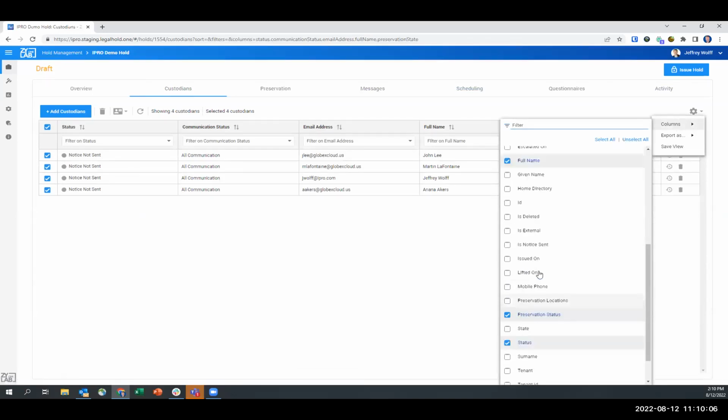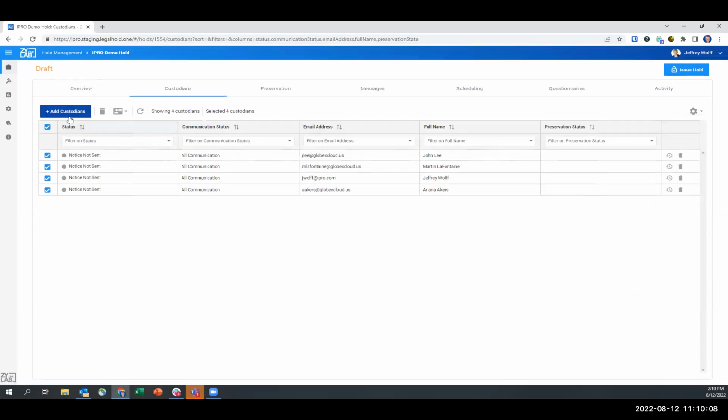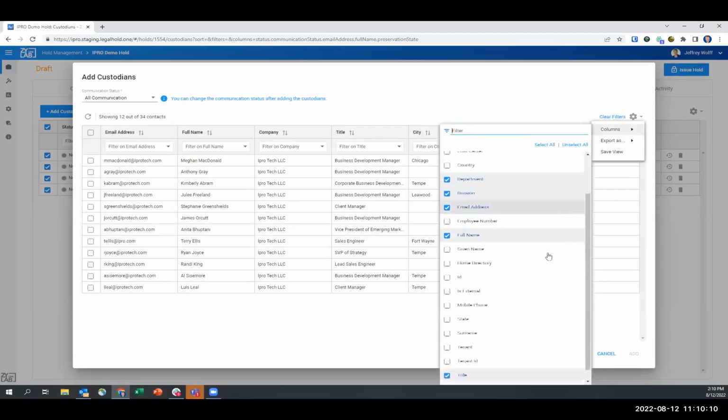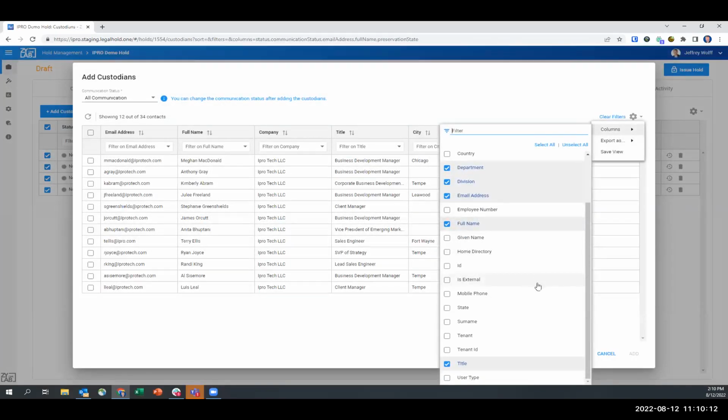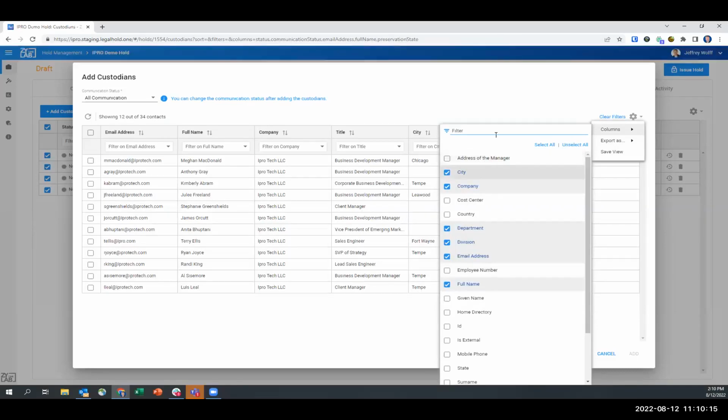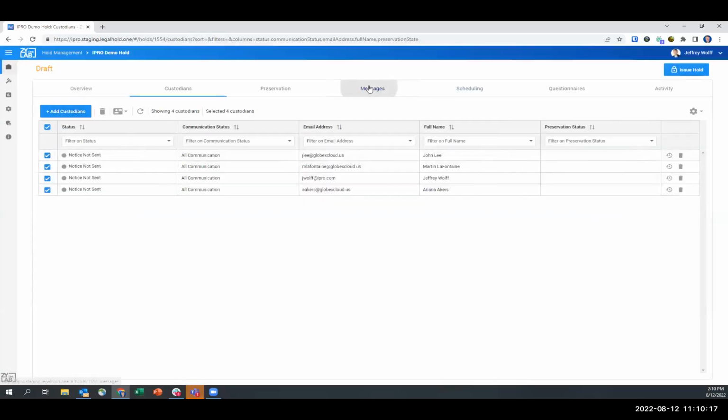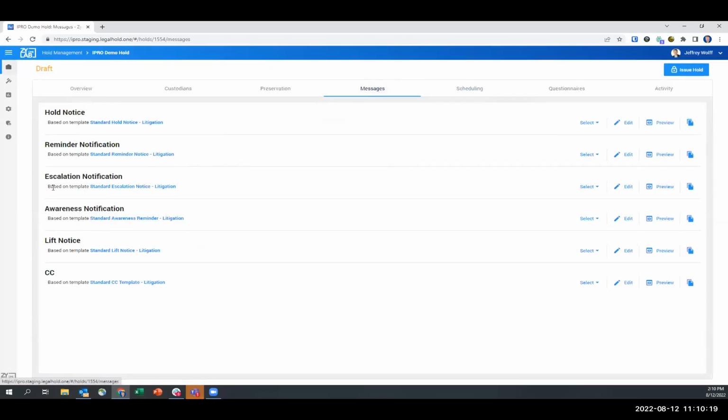So you can see here, if I go look at my custodian list, I can see in the column list, there's going to be manager information as well. Address of manager right there. So the system will automatically escalate to the manager. And then of course the manager would intercede and get the custodian to acknowledge.